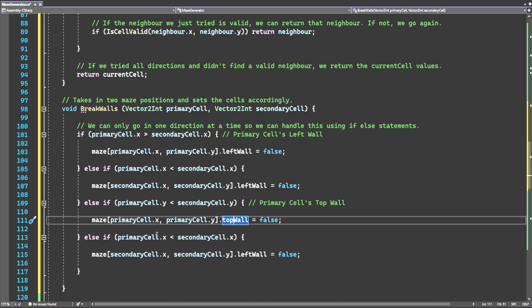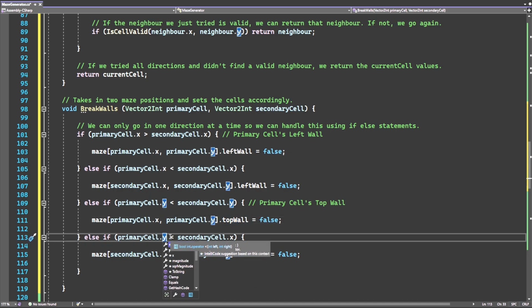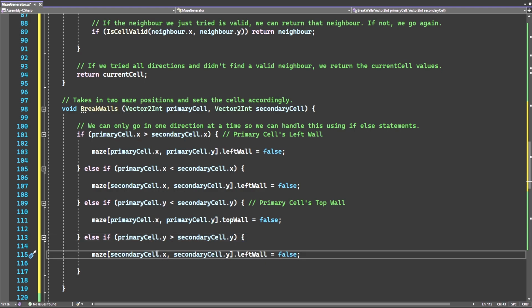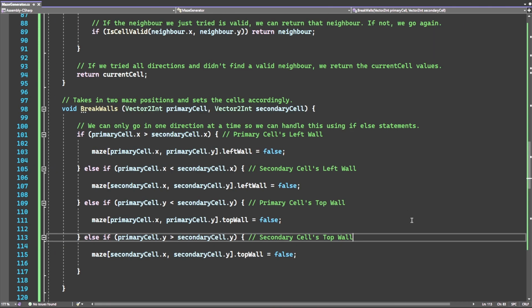And then vice versa, if primary cell's y is greater than, that means primary cell is above secondary cell. So secondary cell's top wall needs to be removed. And I'm just going to scour over this a second to make sure I've definitely typed everything in correctly. Okay, I think that's right.